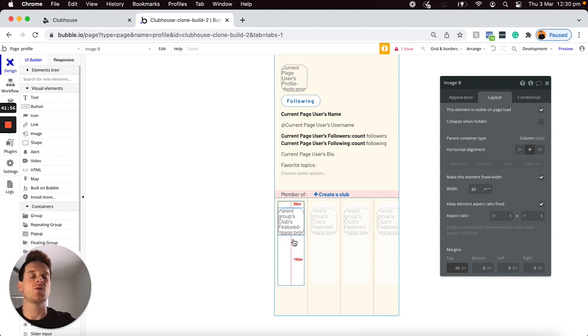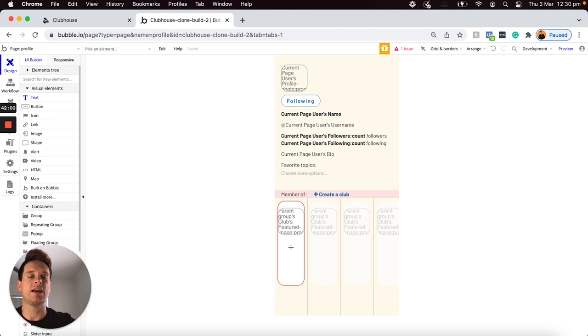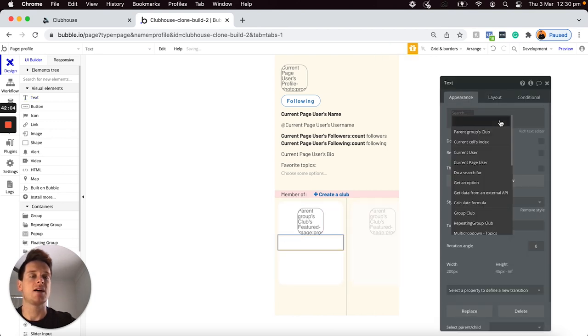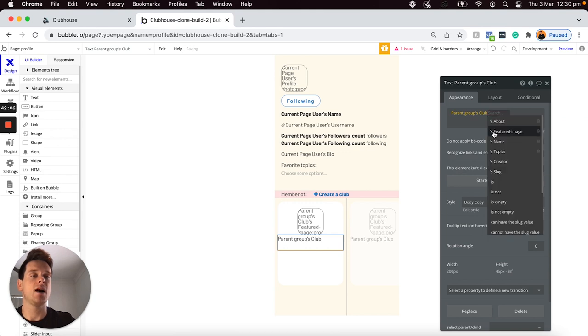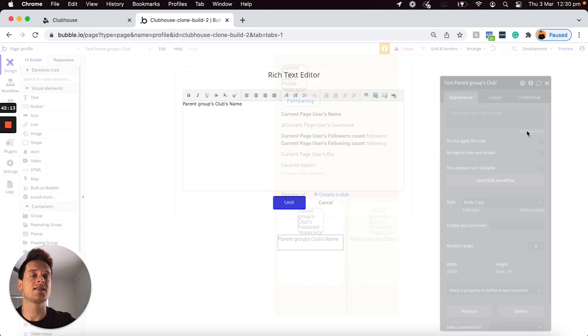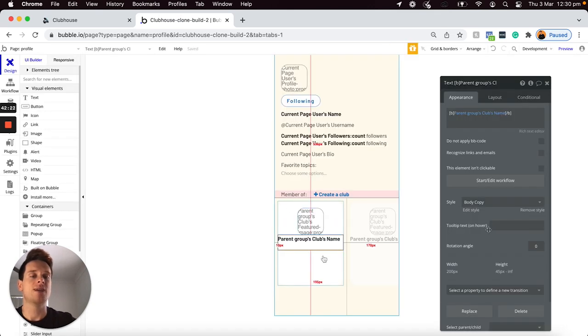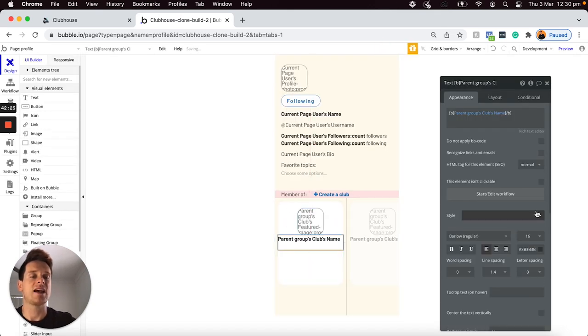And now below this, of course, I'd like to display the name of this club. So I'm going to insert a text element here, and I would like to insert dynamic data and display the parent group's club, the name of that club. And I would like to bold this text. So I'm going to open up our rich text editor here, highlight all of this text, and choose to bold the formatting of that. I'm then going to choose to save this. I'm going to remove the style of this text because I also just want to make sure that the text within this element is aligned in the center.